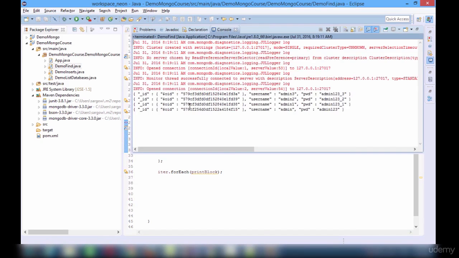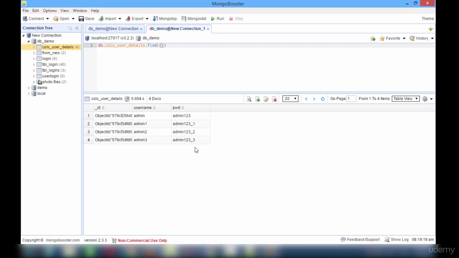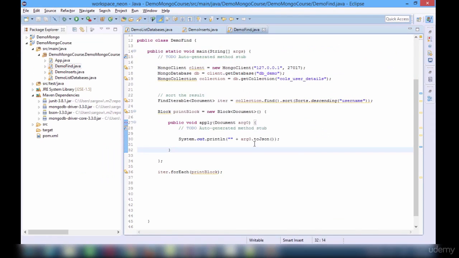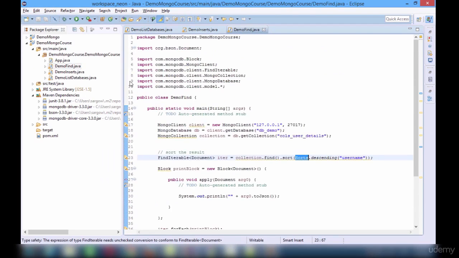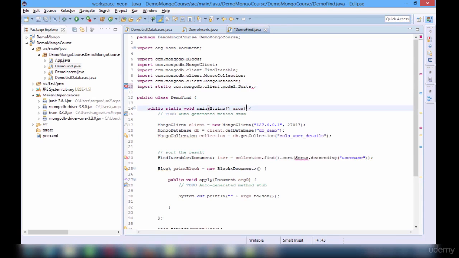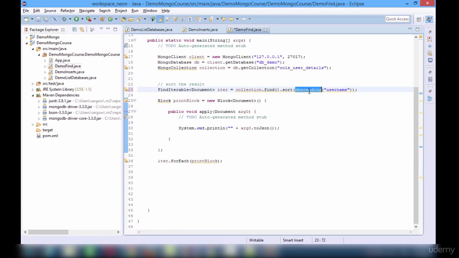On running this, the result is in a descending order. So this is how sorts works. Descending is a static method. So as you know that, we can do an import static. Sorts.descending. We can take it out. The code is now readable.